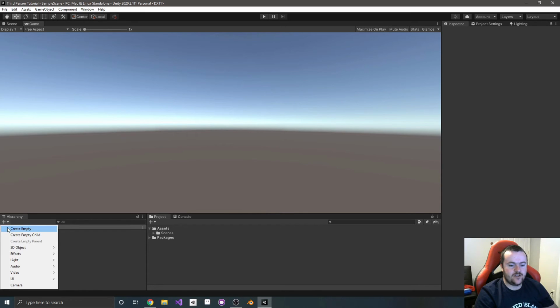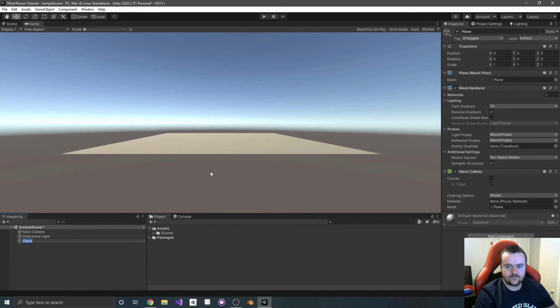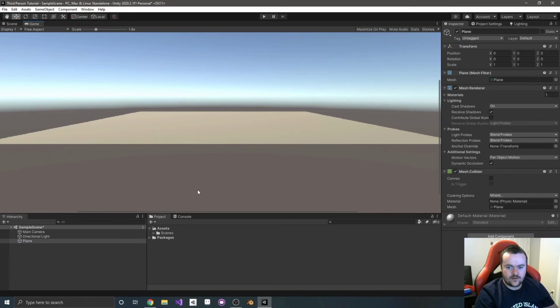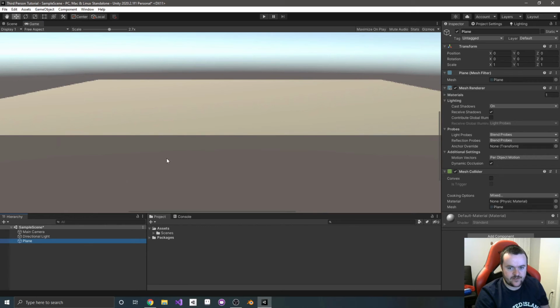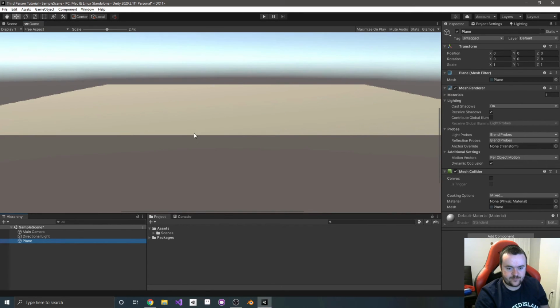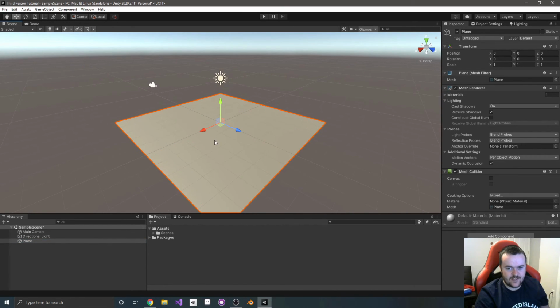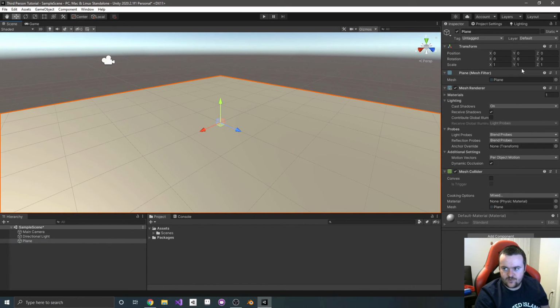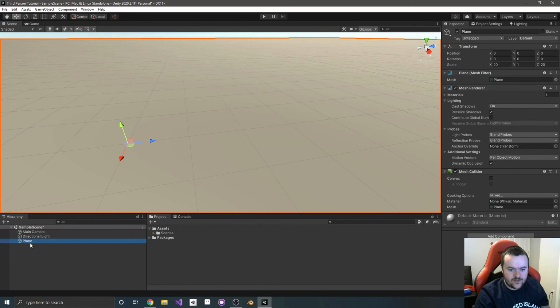The first thing I'm going to do is create a ground. So I'm going to create a 3D object and I'm going to make a plane. And then I'm just going to get us focused so that way it would help if I was in scene view rather than game view. So we're going to just make the plane pretty big. I'm going to make it 20 by 20. And we're going to call this ground.